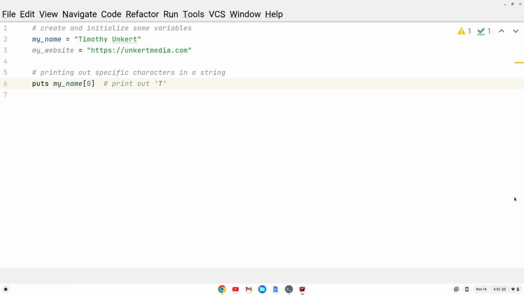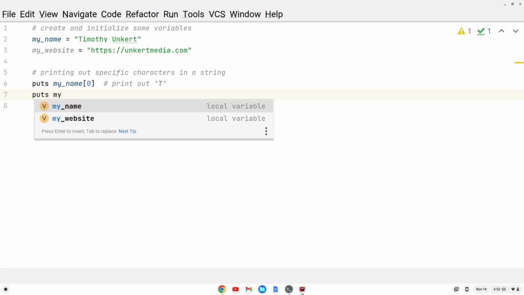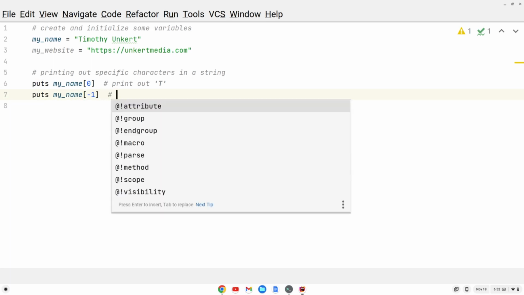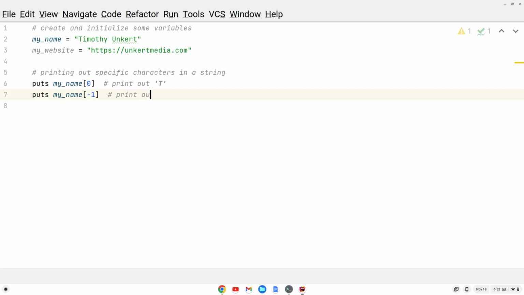Now if we want to print out the last character, like many programming languages, you can do a -1. So we can do puts my name, then in square brackets, -1. Now this doesn't work with everything, like C++. So this is going to print out the lowercase t, which is the last character of the string.